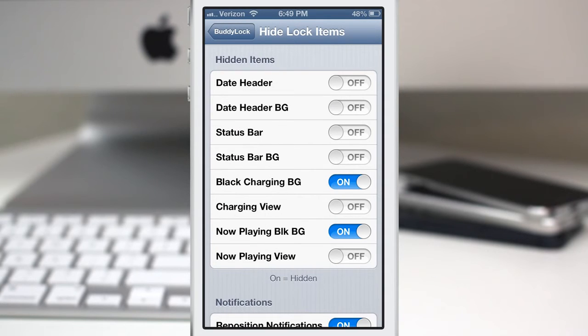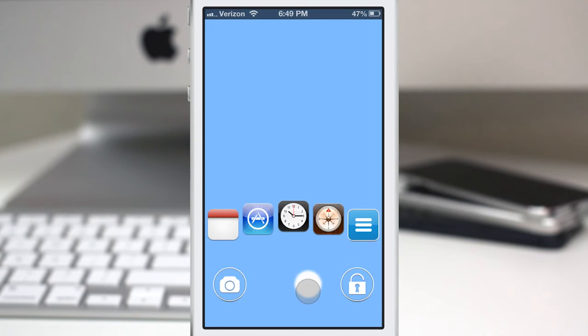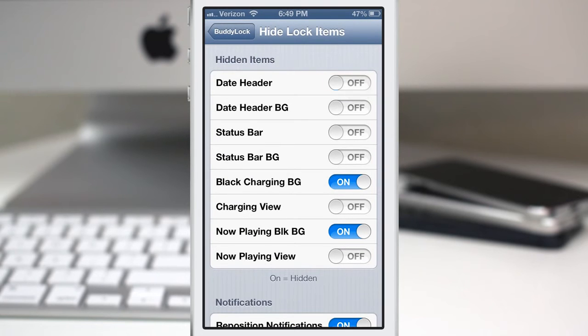I know there is a ton of information inside of this tweak. There's a ton of features here that you can play with. And this will allow you to hide various parts of the lock screen. So we can hide the date header. And then when you go back out there, as you can see, we just have a blank lock screen here. Pretty cool. And let's go ahead and turn that off.